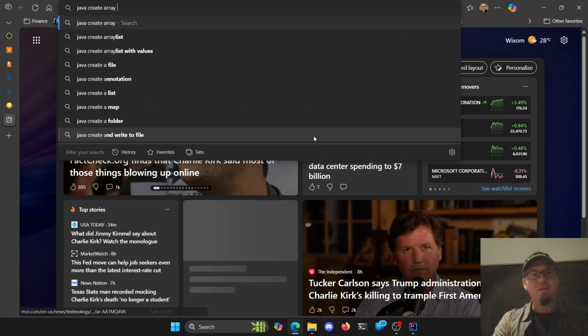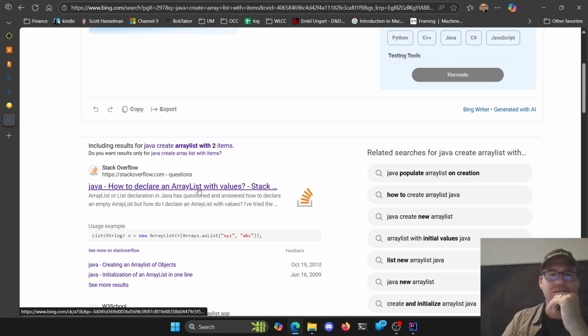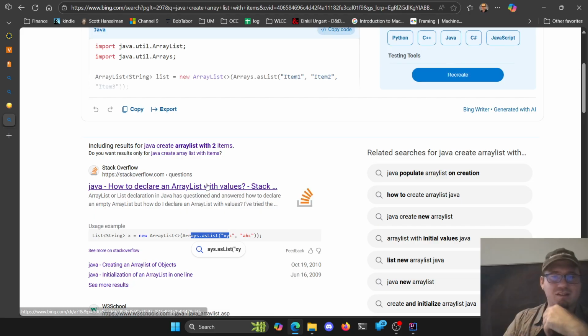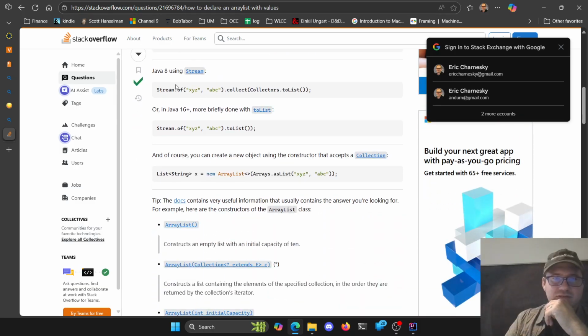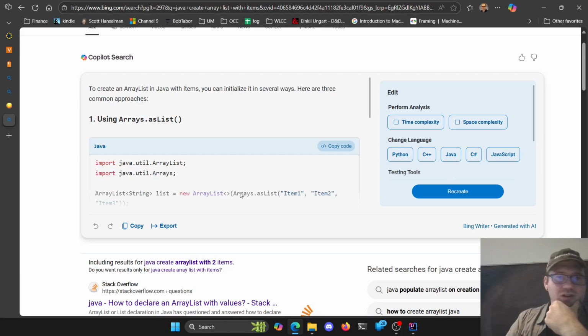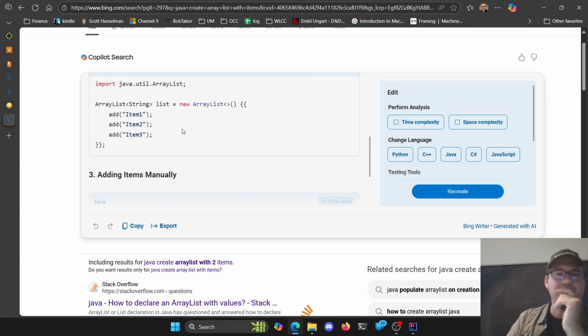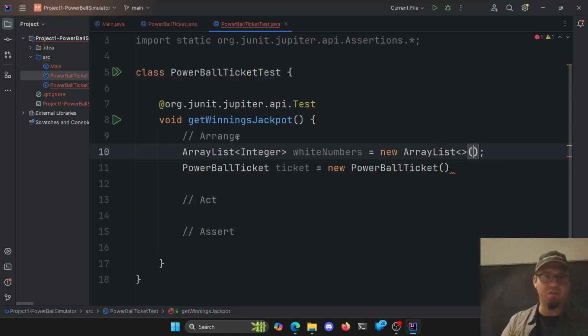Java create array list with items with values. Arrays as list. Is that really what you have to do? List of. Why? Arrays as list? Is it really that ugly here? That's awful. Goodness. Okay. Anonymous inner block. That's the one I was thinking of here. Okay. This one here. This is what we want to do here. We'll steal this one here.